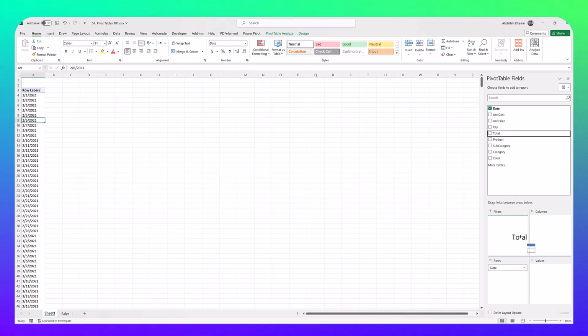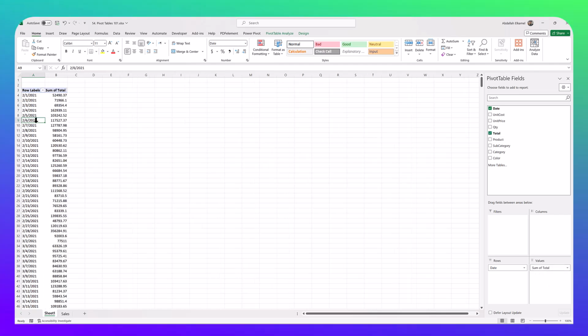We know it's all numbers, so we just drag and drop it into the values. So you can see here now, this shows the total value or the total sales of all the products in each day of the days that are listed here.